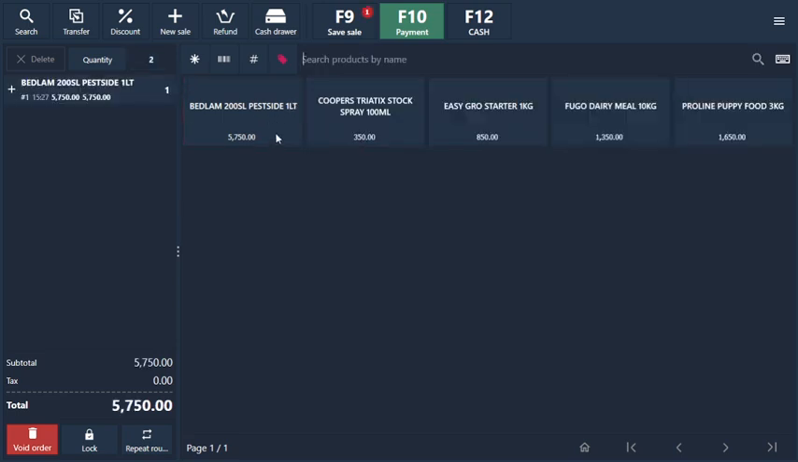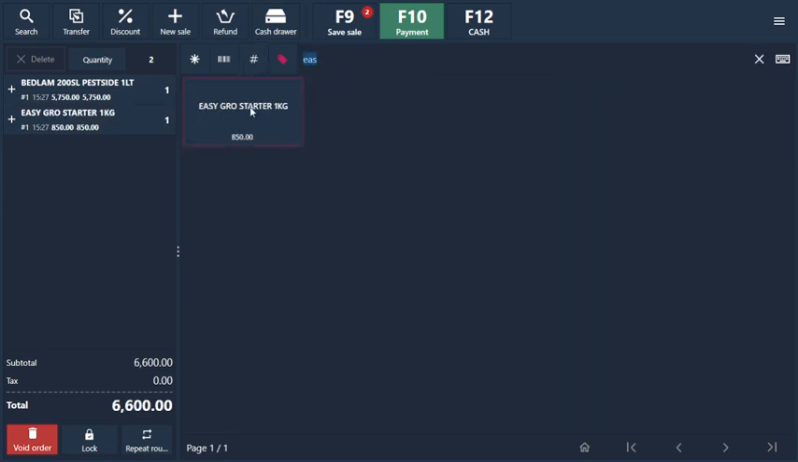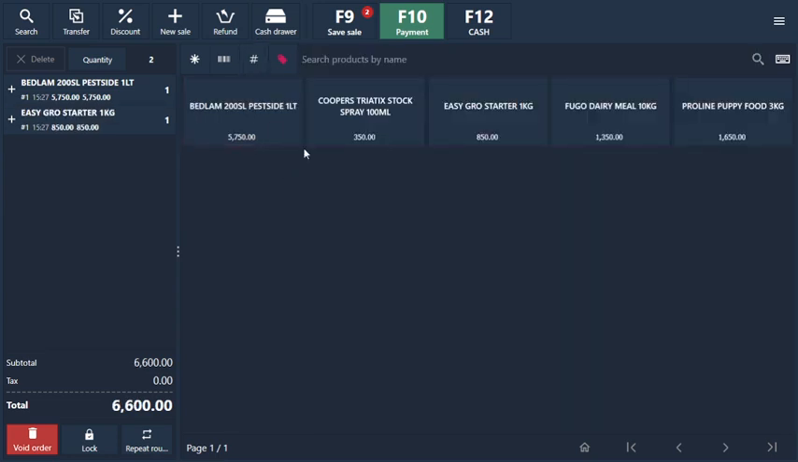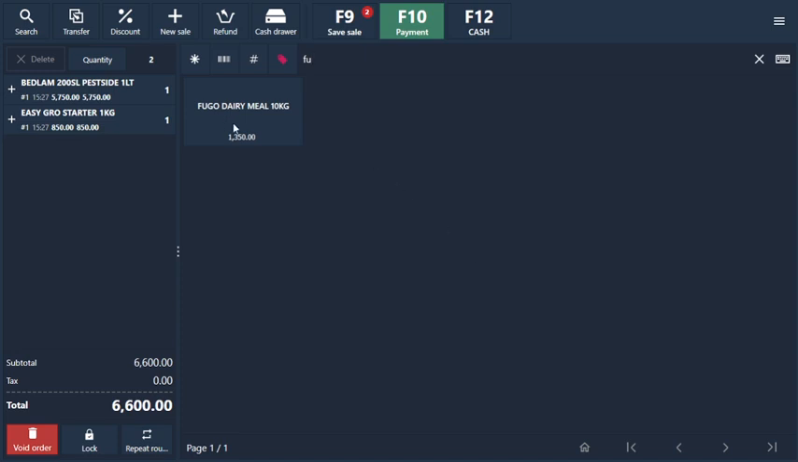Maybe we want to do another sale on the same order for this easy agro starter. We can search it, it just comes up. Maybe you can do this Fugo dairy milk 10 kg. You just search it and click it, and it comes to your order part. As you can see, we have selected 3 items in our order list.